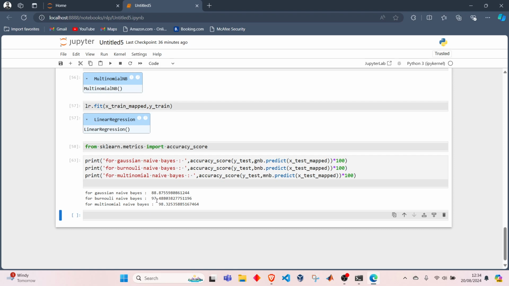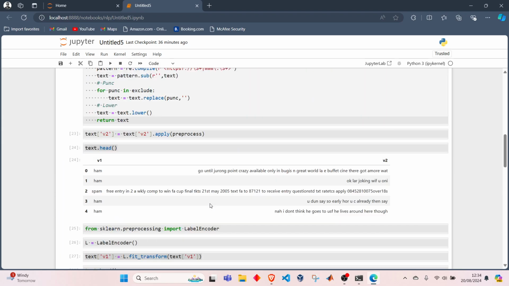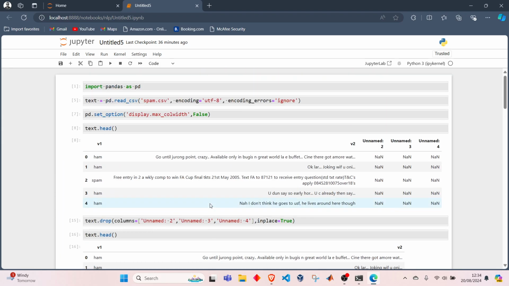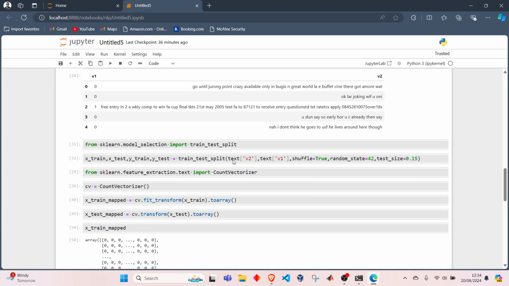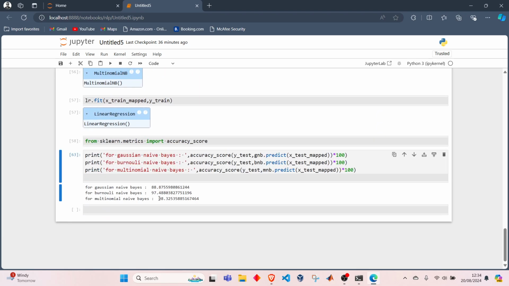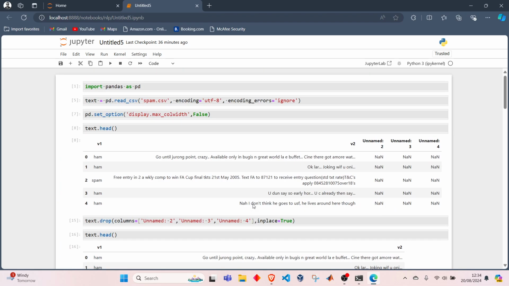As you can see, the multinomial naive Bayes gives the maximum accuracy, and it's 98.32%. That is good enough. So this model can predict or classify this message with an accuracy score of 98%. That is quite good. So that's it.